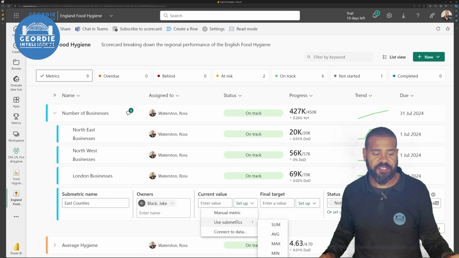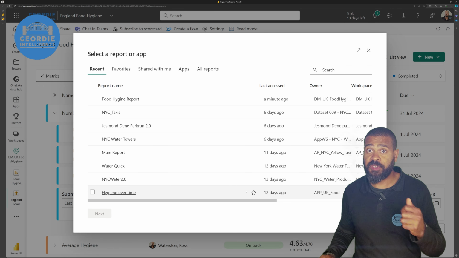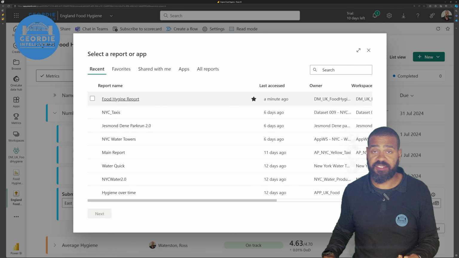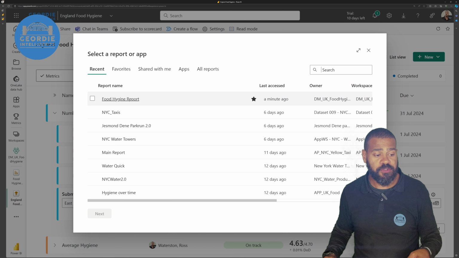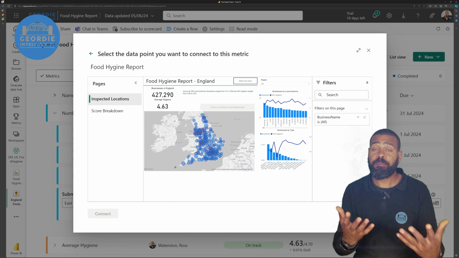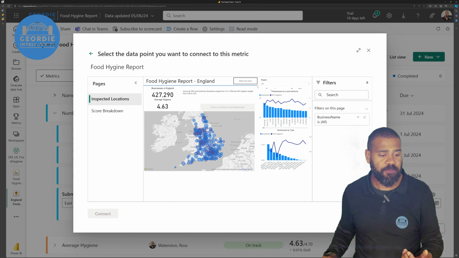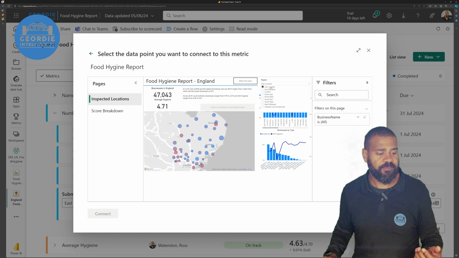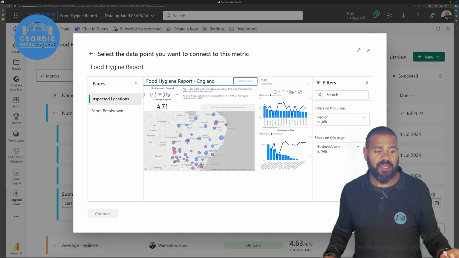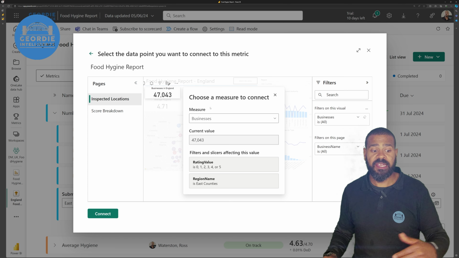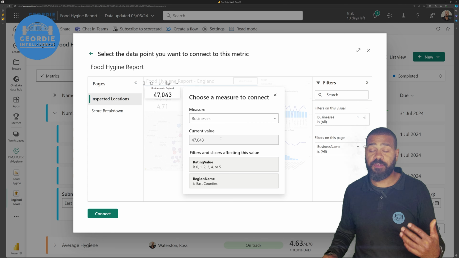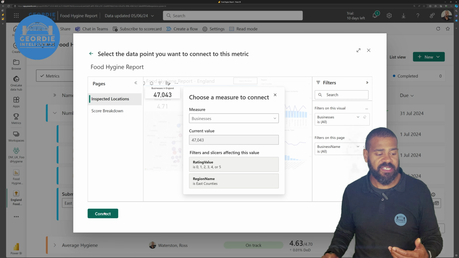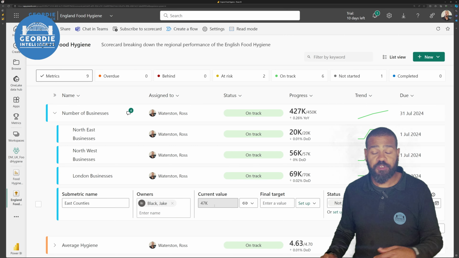Our current value is going to be connected to data. So this is where it starts to make sense. I'm going to connect it to my food hygiene report, not to any of the other reports. We'll hit next, and it will bring me to the report page. Here I'm going to apply a filter to East Counties. We're looking at number of businesses, so we're going to click number of businesses. You can see the filters applied against it and the measure it's using, and we'll choose connect. And I've got 47,000.